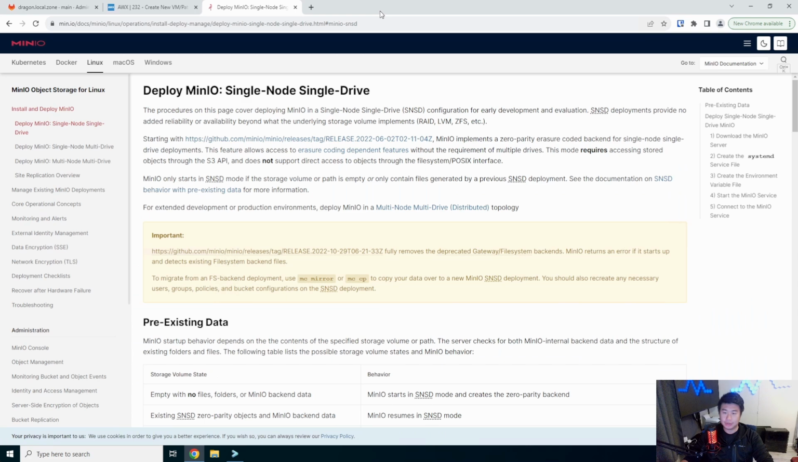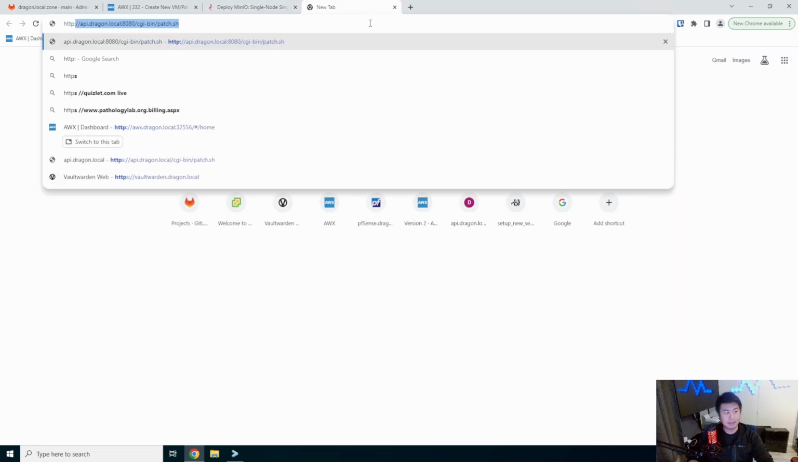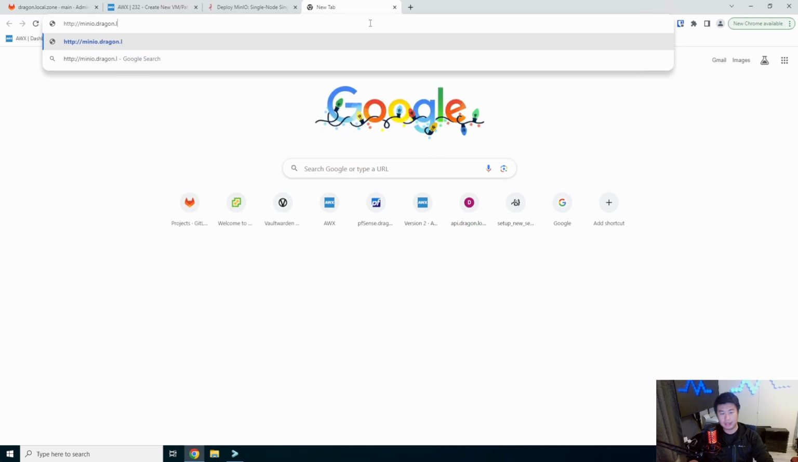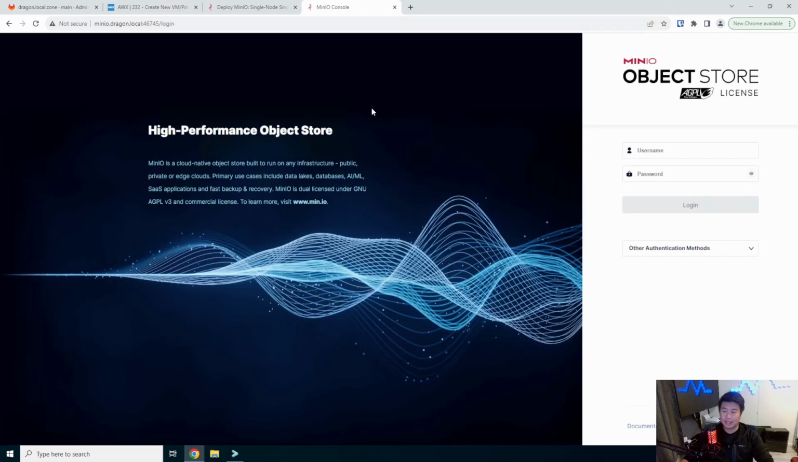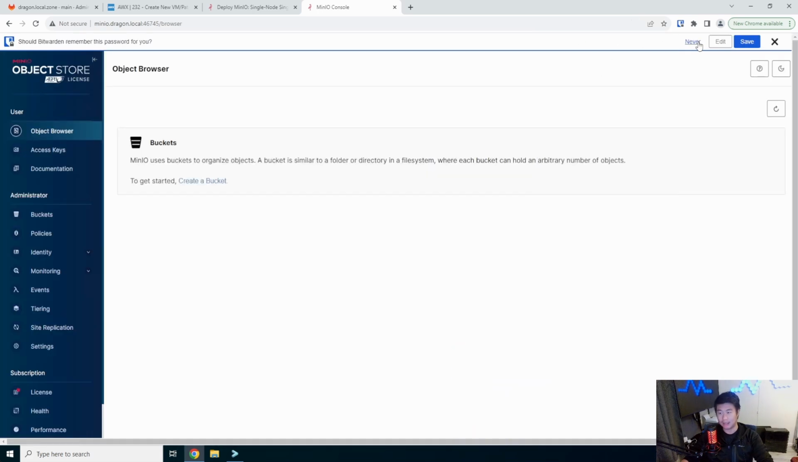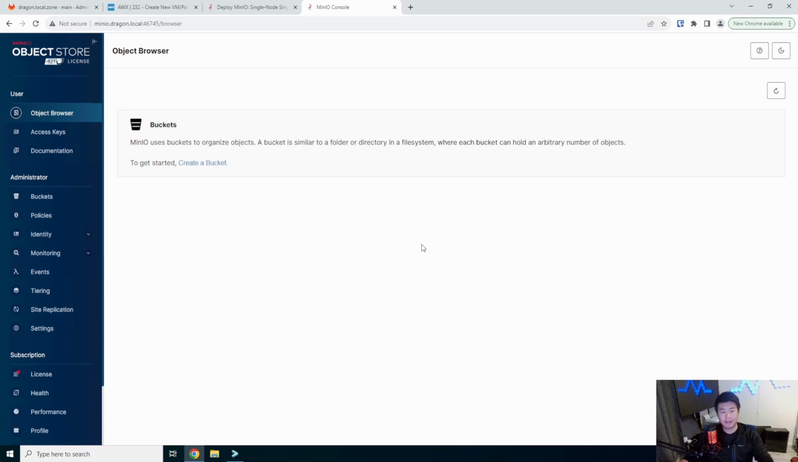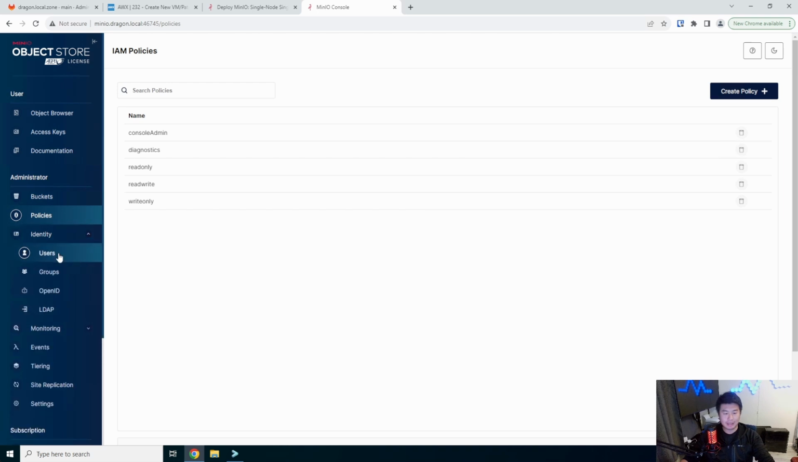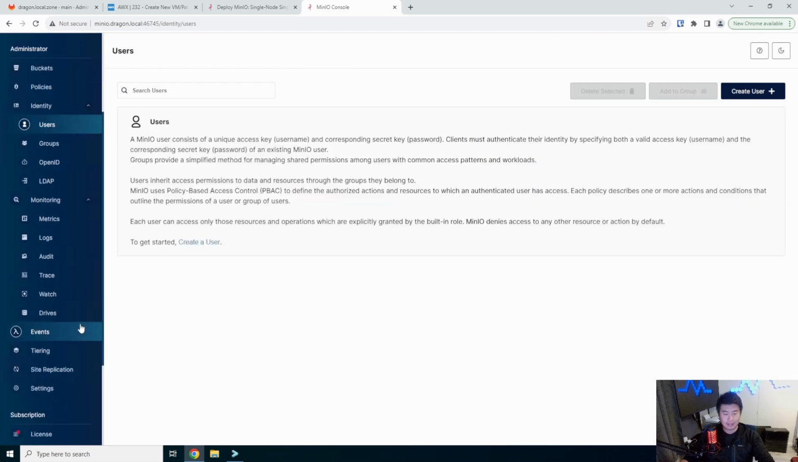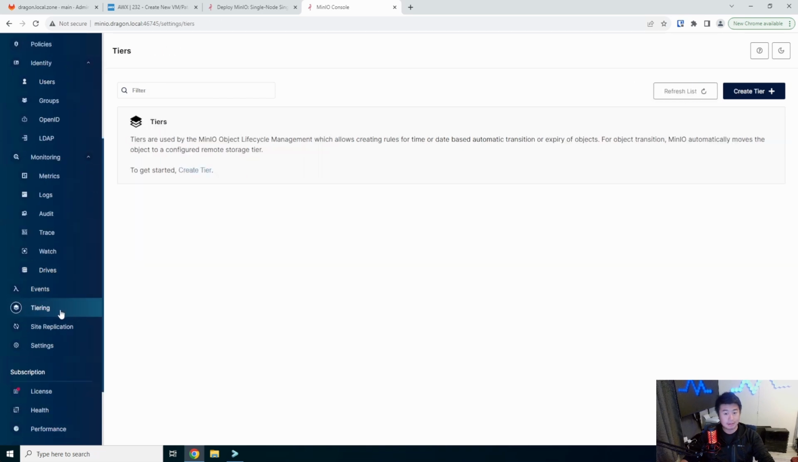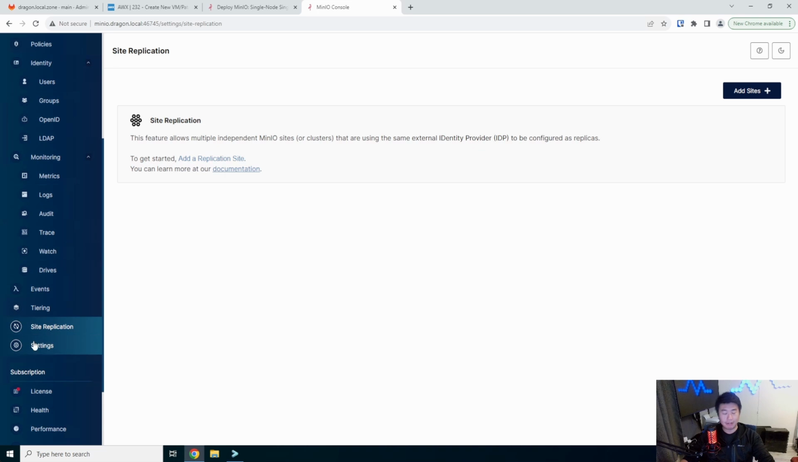But now what you can do here is go to http://minio.dragon.local:9000. You should actually get the object store GUI in here, and you can log in with that username and password that you created back in that configuration. And from here, you can essentially do your GUI stuff. You can create buckets, you can create policies, you can create your identity for other users for access keys and secret keys. There's some monitoring stuff, events, tiering, if you're interested in tiering, site replication, which I think I'll probably play around with here later.